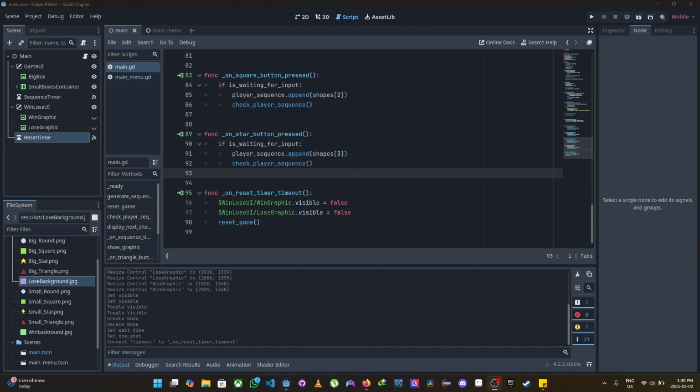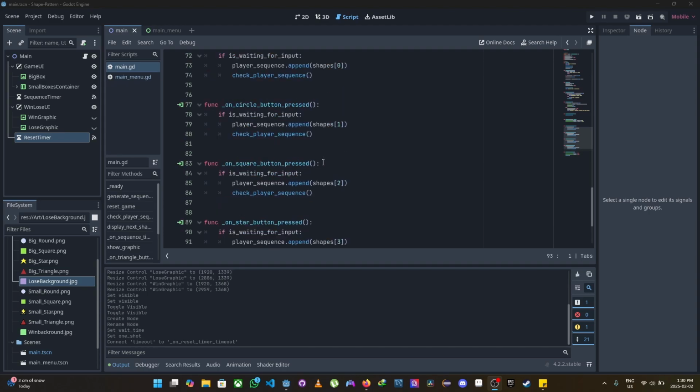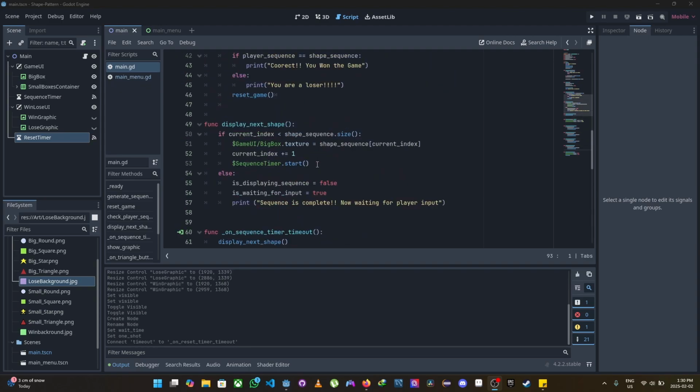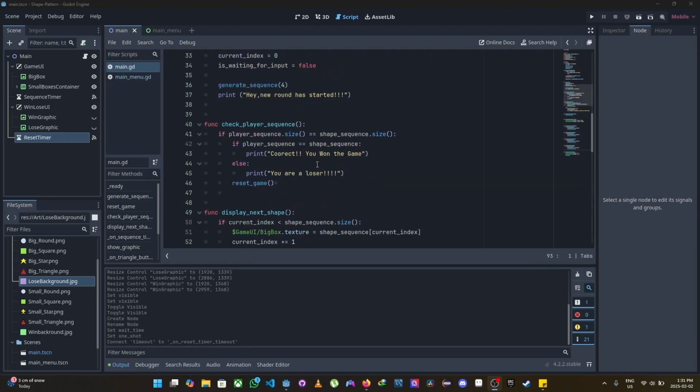Good. So now that we have that, the last but not least thing that we have to do is to tell it when it should display the win or lose graphic. We want it to display the win graphic when the player has won the game, and the lose graphic when the player has lost the game. And the only place that we have that is in the check player sequence.